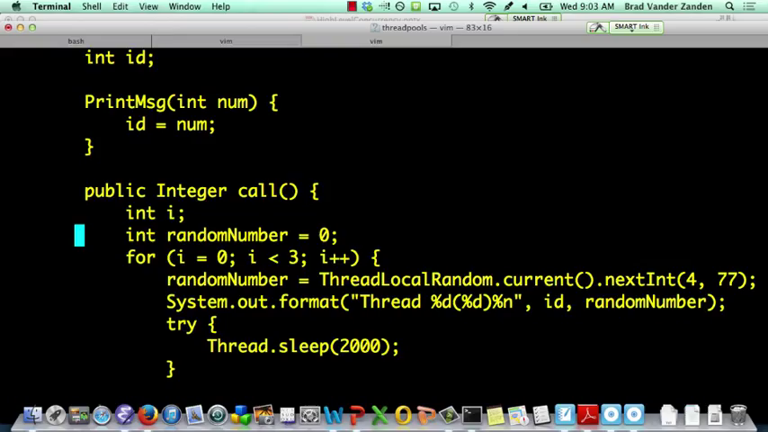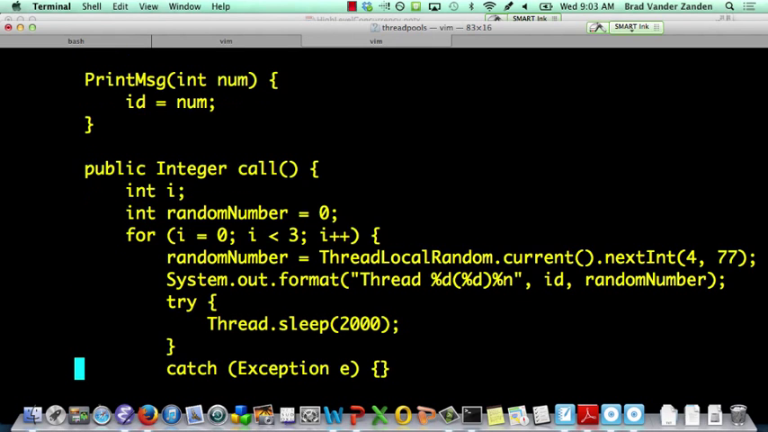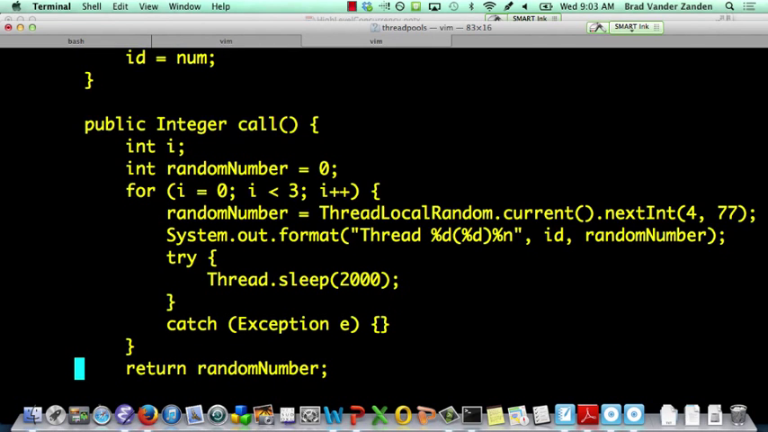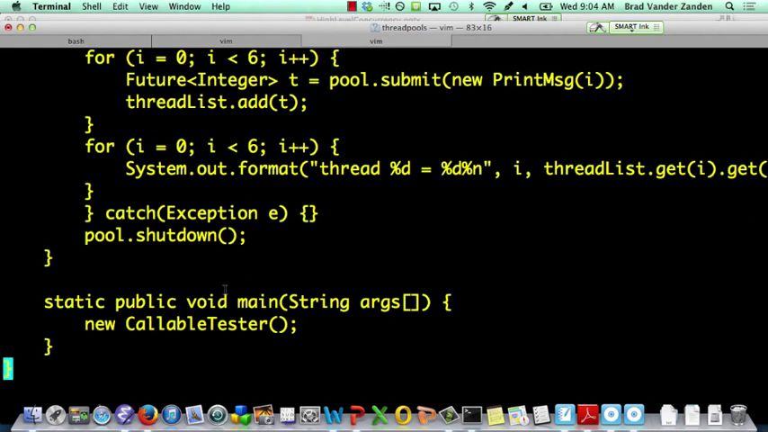And we're still going ahead and generating a random number between 4 and 77. We're printing it out and sleeping for 2,000 seconds. But now, when we finish, we simply return the last random number. And remember that Java does automatic boxing. So even though we declared random number as an int, Java will automatically box that up into an integer object and return it to our program.